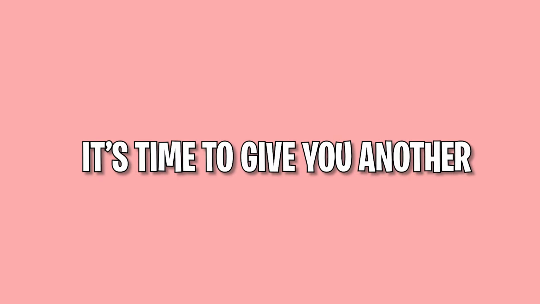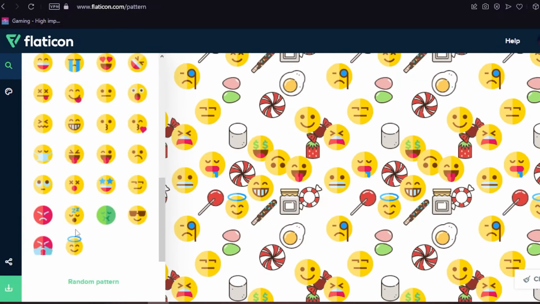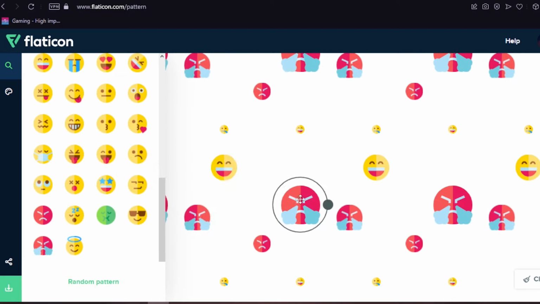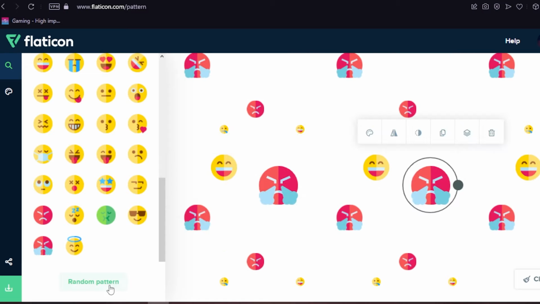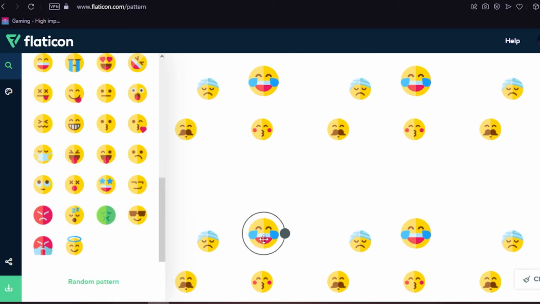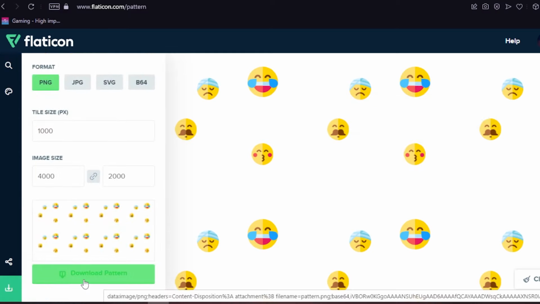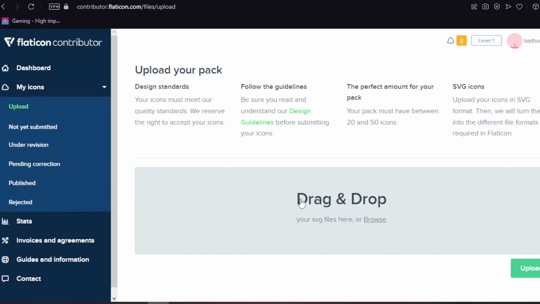It's time to give you another additional tip. When you click on the search button and the random patterns button, the software will assist you in creating some random patterns that are typically quite unorganized. So if you want to see the next set of random designs, simply click on the random button again and it'll turn and display a variety of random patterns. If you like the random icon designs, download them to your device and return to the Flat Icon contributor. For a hassle-free design, click on the My Icons tab and upload them.